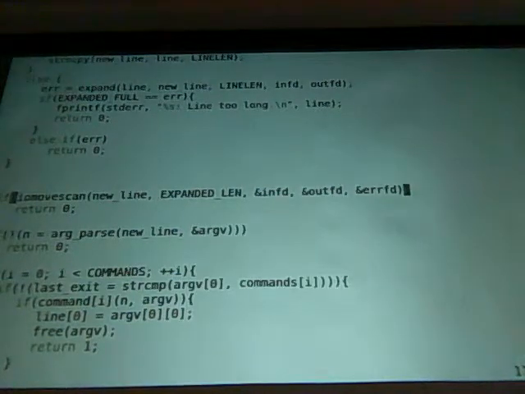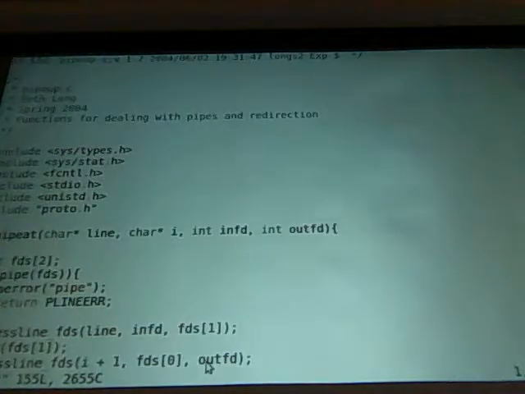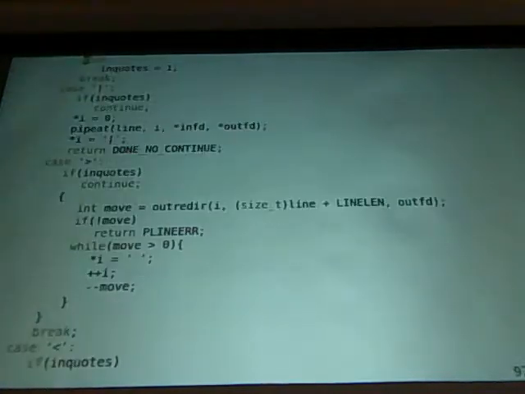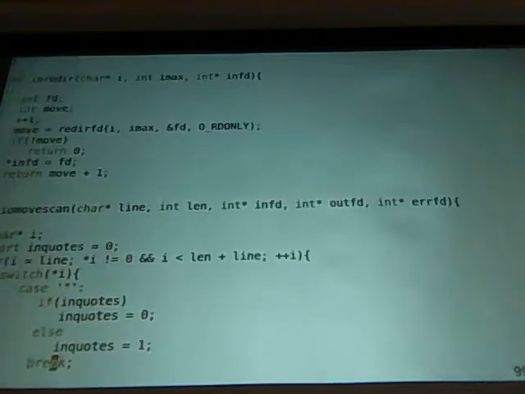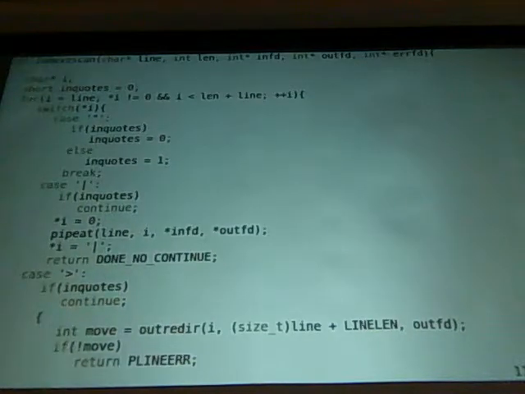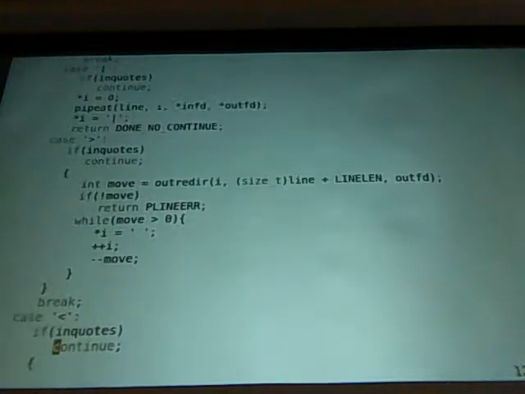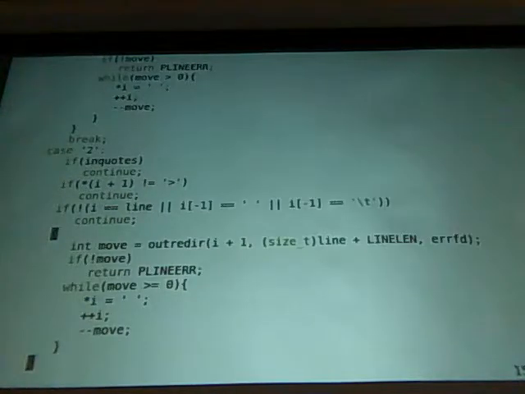So IO move scan takes care of other stuff, pipes and whatnot. And send pipe off. Okay, so there's a couple of different options here, but one of them is IO move scan. So this is looking for, again, quotations matter, so we have to process things differently if we're in quotes or not. We're looking for a pipe or redirect. Pipe calls pipe at function, we'll get there in a minute. The greater than sign, less than sign, etc. calls output redirect and input redirect and that kind of thing.